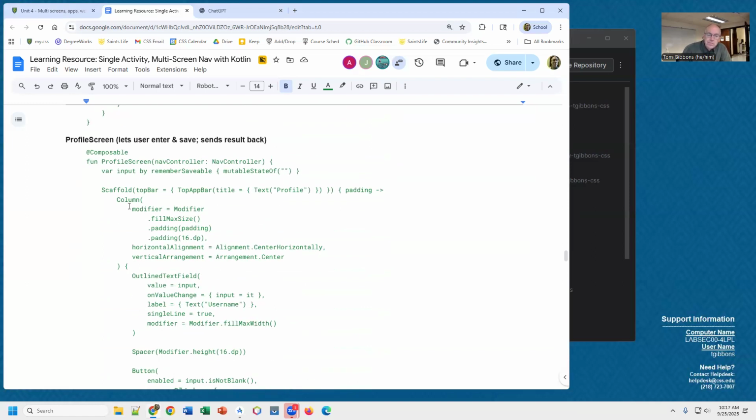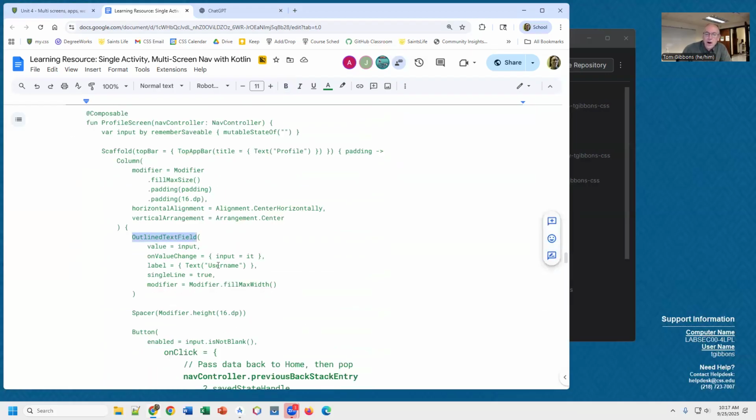A lot of this is we're just creating a text field where you can enter the username. It's an input, and on change, we're just saving it to an input variable. So up here, we have an input variable. Now, I should have made this one larger.